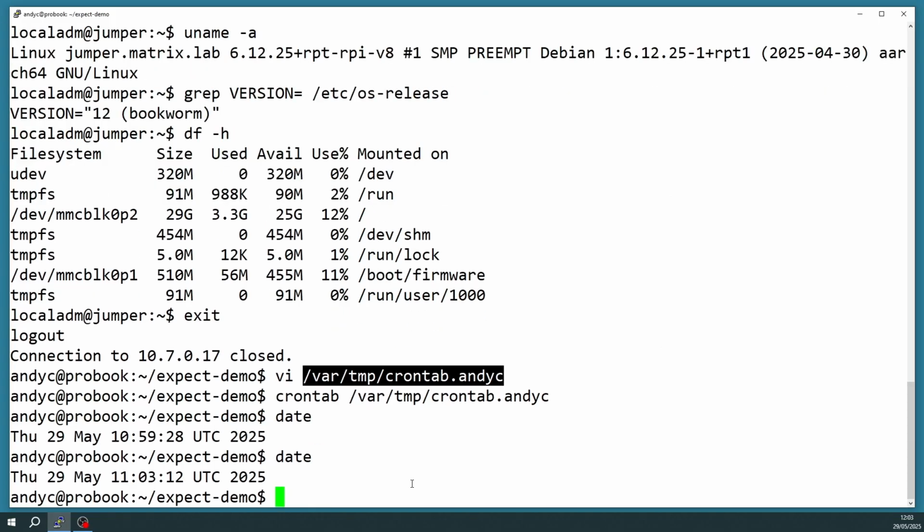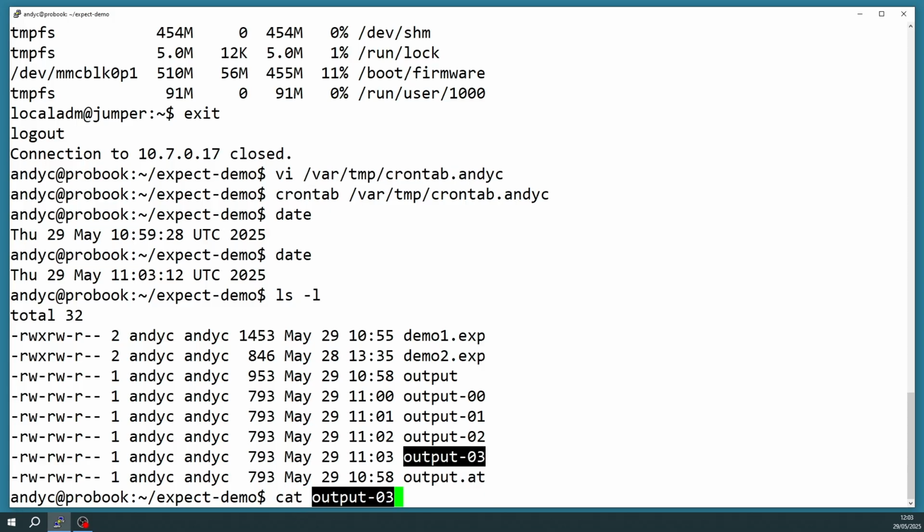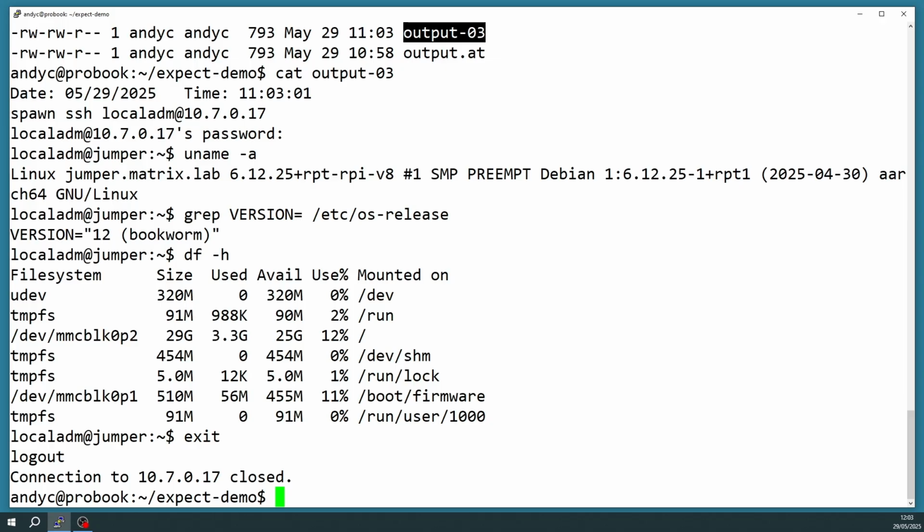Okay, so we're back. About 3 to 4 minutes have elapsed. Let's have a look. And we can see here that we've got output files, output-00, -01. So if we look at one of those, let's look at the latest one. Again, we can see the output from that login session and the commands running.